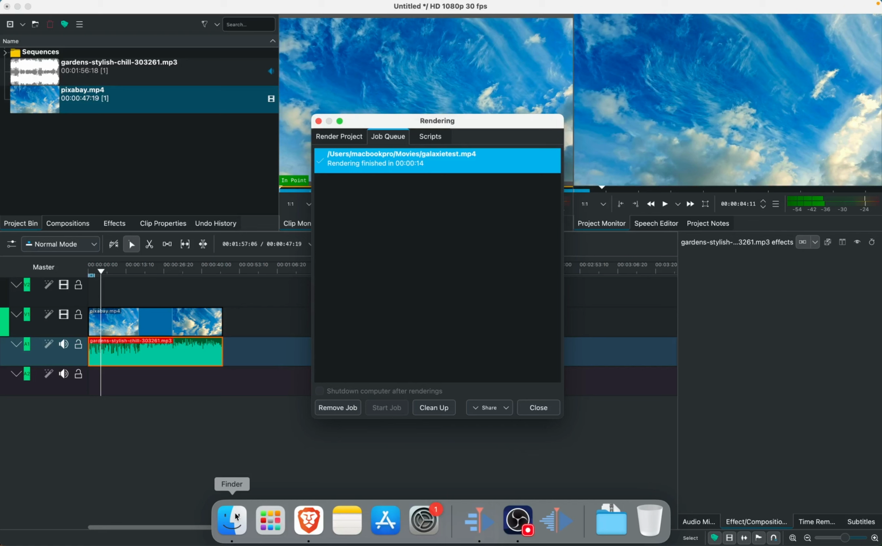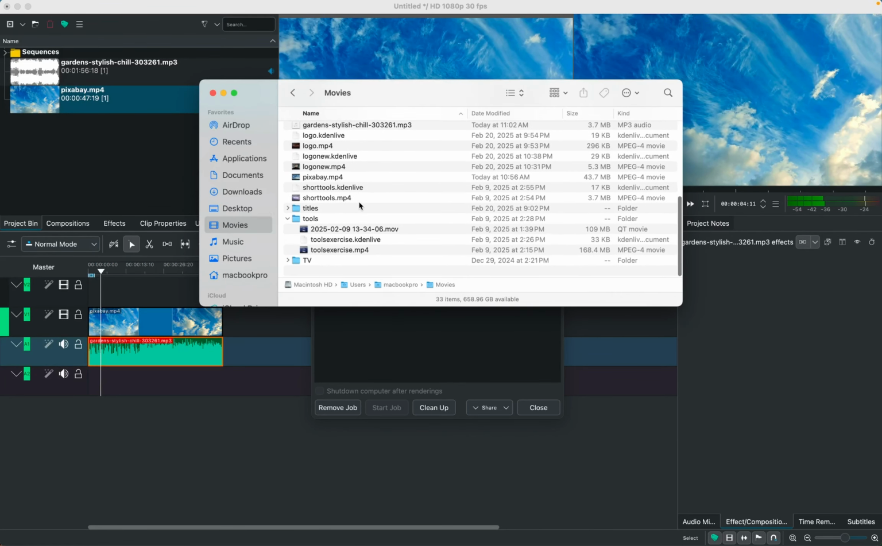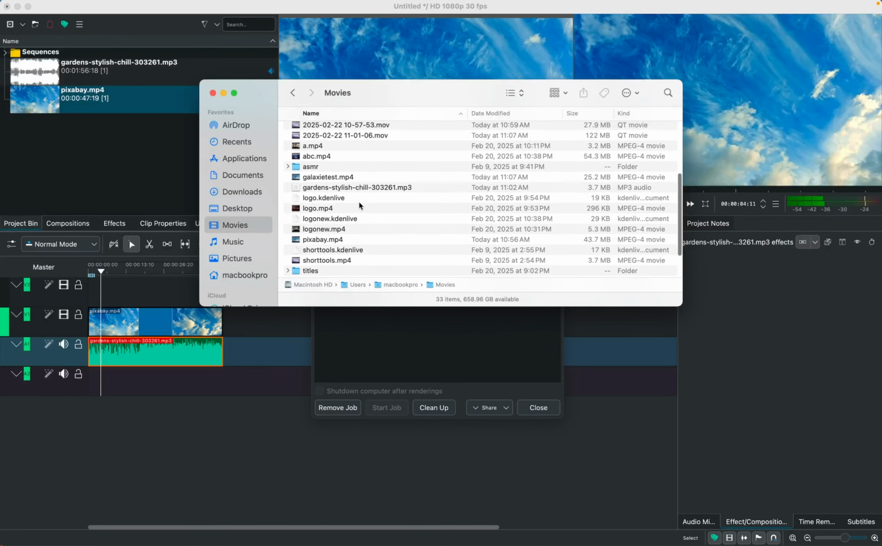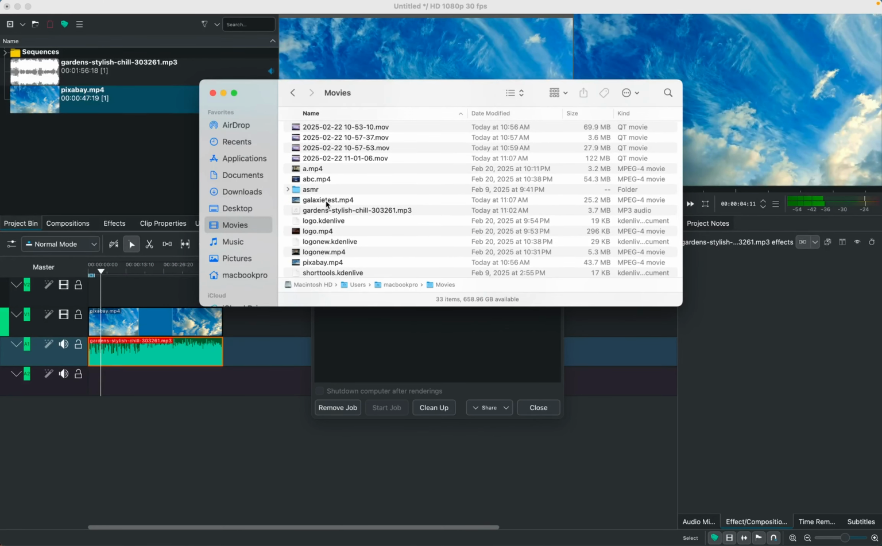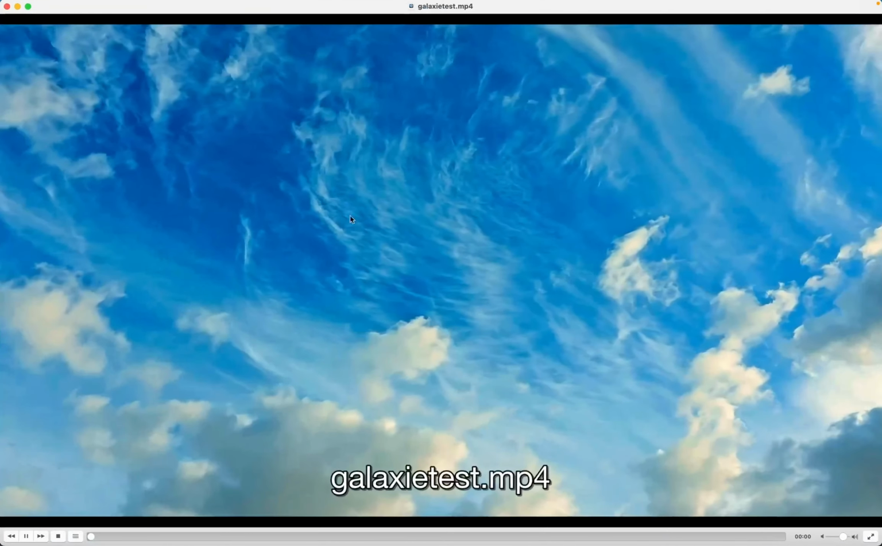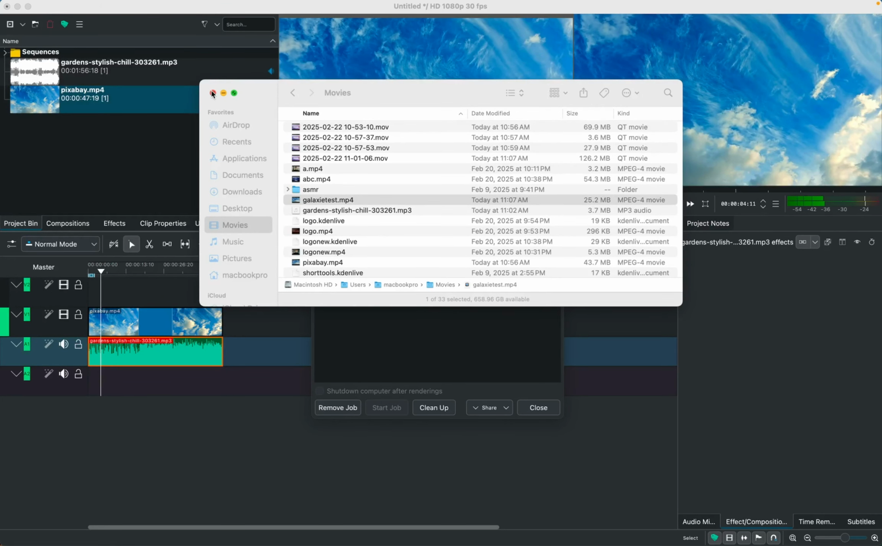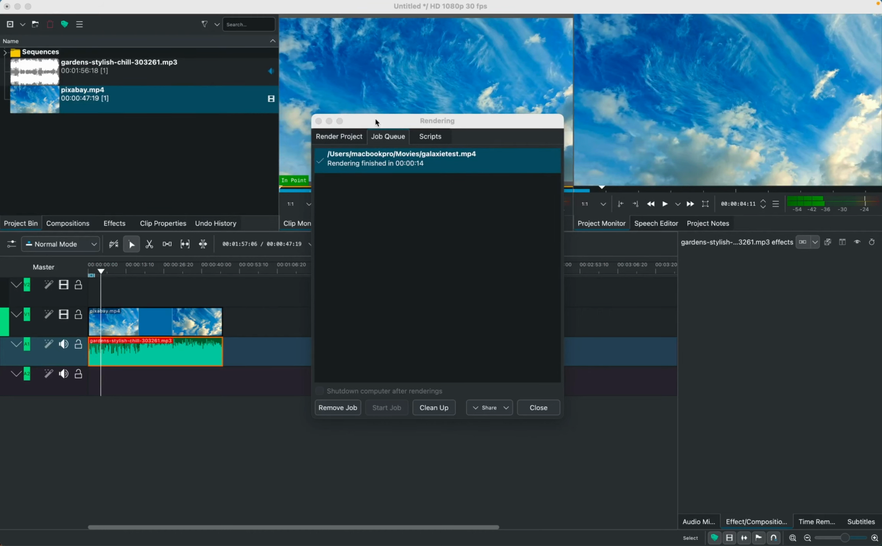Alright, so to see your video rendered in your specific folder, just go to your folder. I have saved it in the movies folder, so here is the video. You can see it's playing, and this is just the overview of Kdenlive video editor.